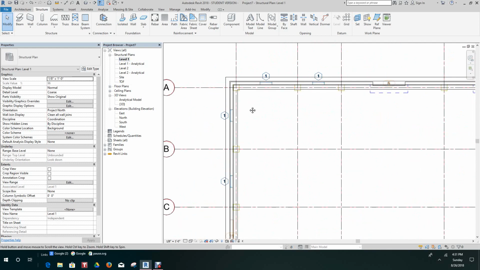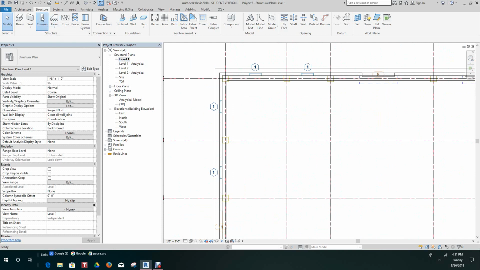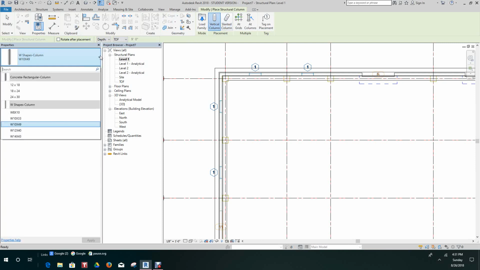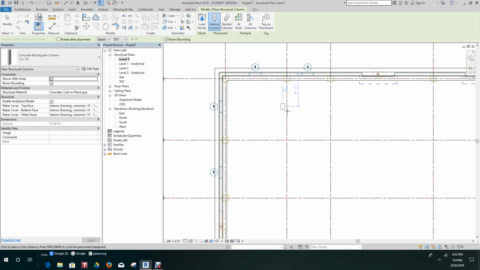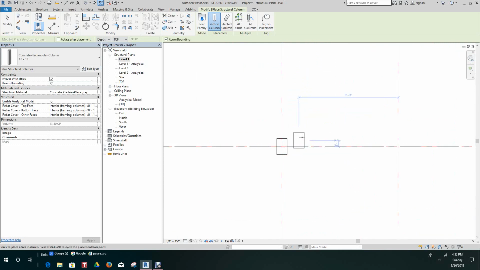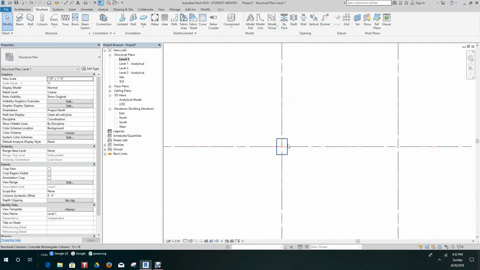So now we want to add columns. We want to add structural columns. So let's go to column and we want to go with concrete. So let's go see if we have any loaded. Yes, we do. And we have 12 by 18. Let's load the 12 by 18. Let's load it here. And let's just duplicate this.